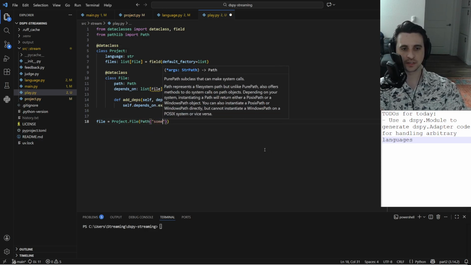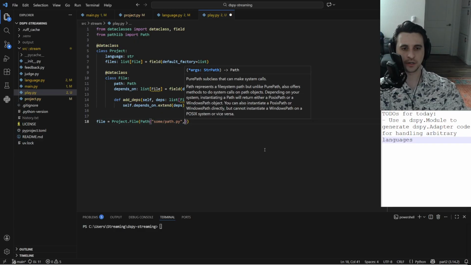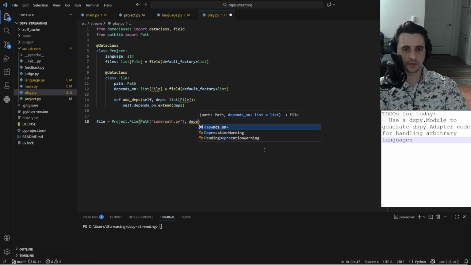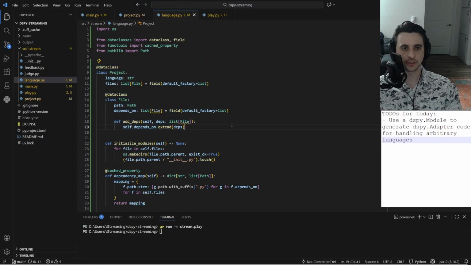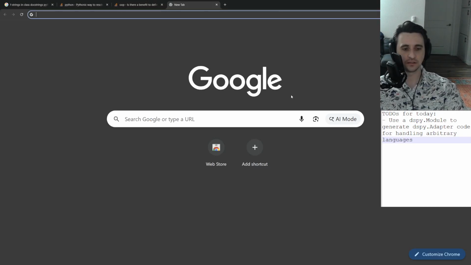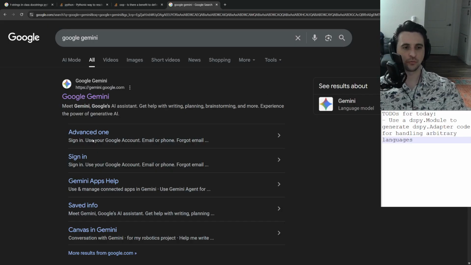So python path.py, and then what's the other? It depends on empty. And python -m stream.play. Well, this all works nice and fine, except the type annotation is broken. Actually, I don't know how to fix this one. Interesting. This guy has visibility, but the inner data class doesn't have visibility into itself? Huh. This is an interesting one.